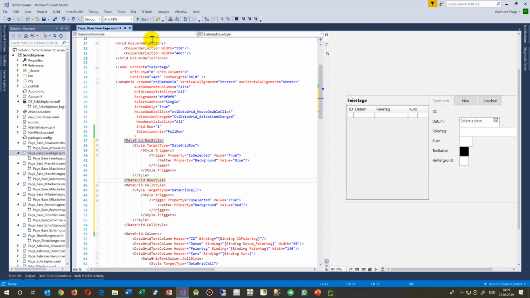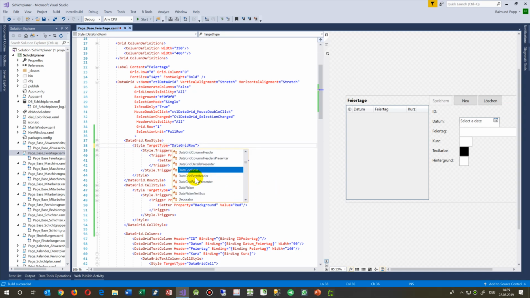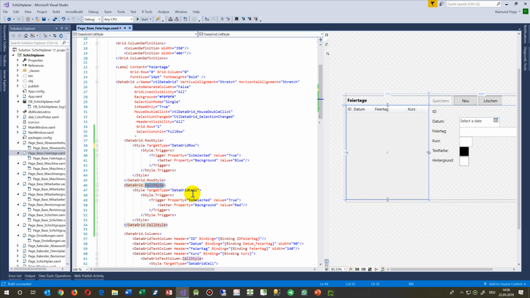No, it should be the same. Compile it and then the error goes away. And then we say style, target type. The target type always has to be the same: if you have the row style, then you have to select the data grid row. And the same is here for cell style, you have to say data grid cell.